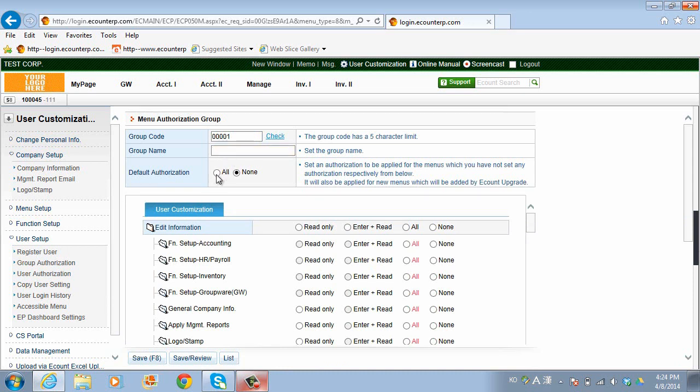And then you're going to set the default authorization for this group. So if you haven't explicitly stated what access they have to a screen, the program will automatically default to yes, they can enter information, they can see it, they can modify and they can delete, or they have no access at all, which means they can't see anything. They can't access any of the data.